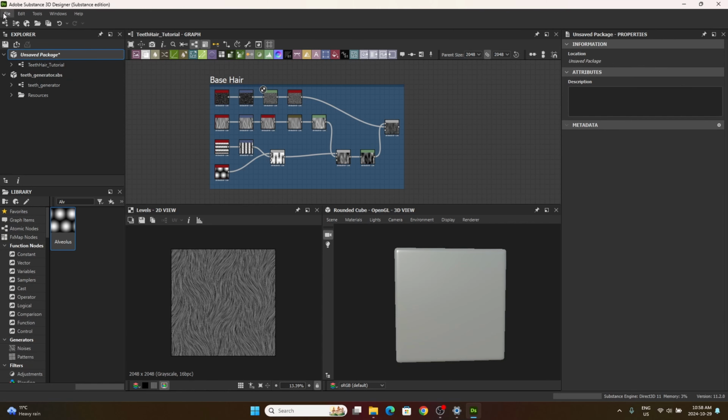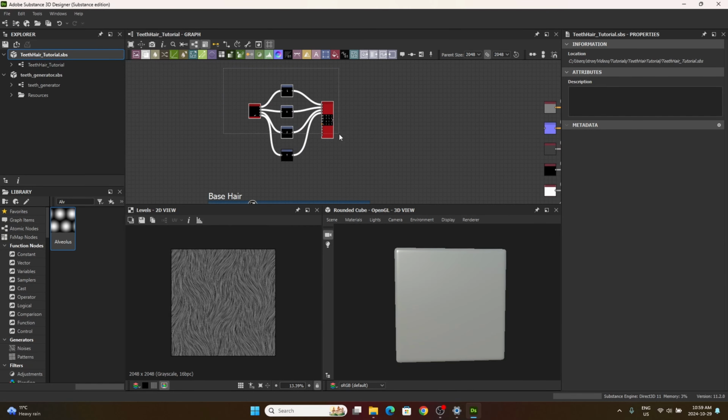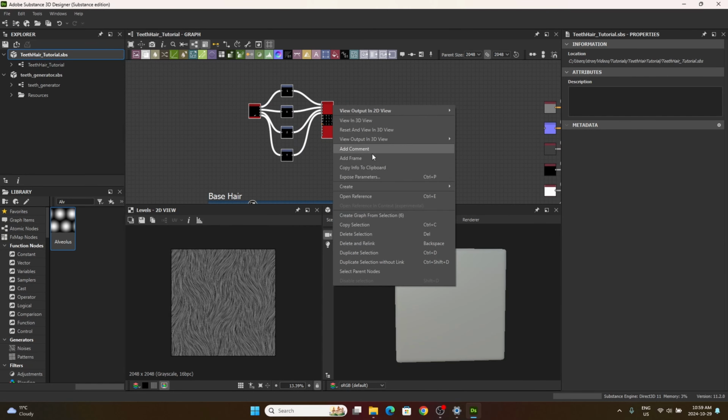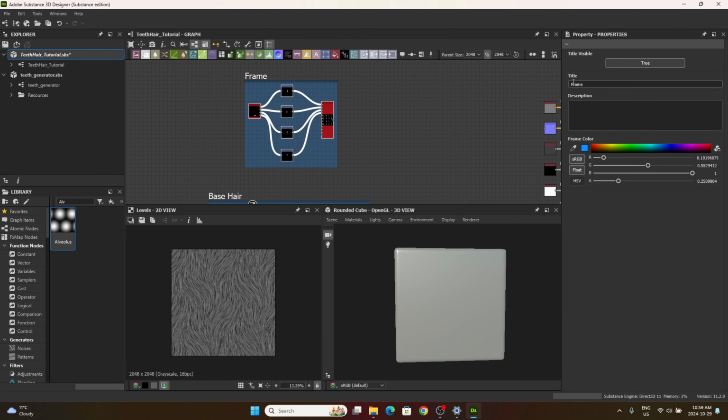And actually, I'm just going to go ahead and save this project. So I'm going to go save. And actually, I might as well take a frame and do the same thing here. So I'm just going to call this teeth. There we go.